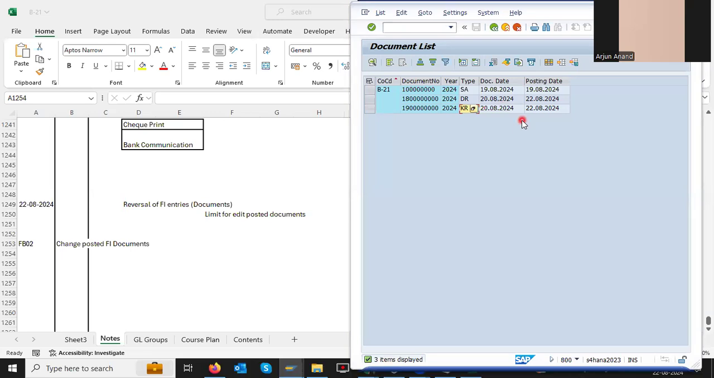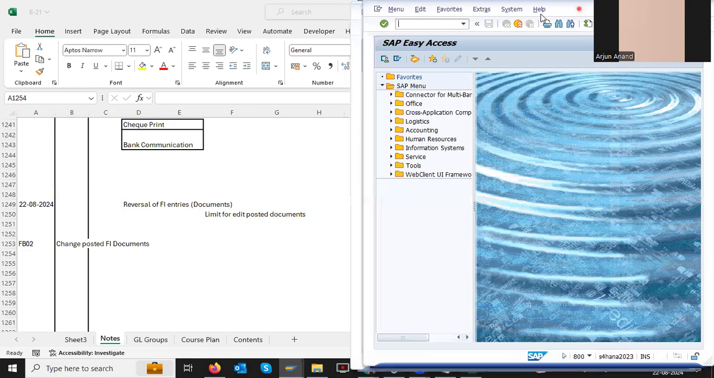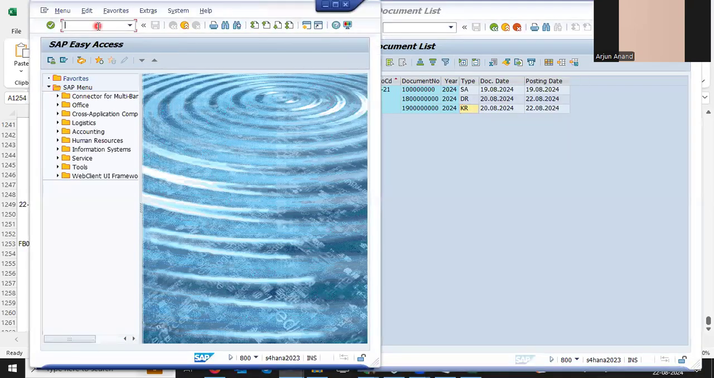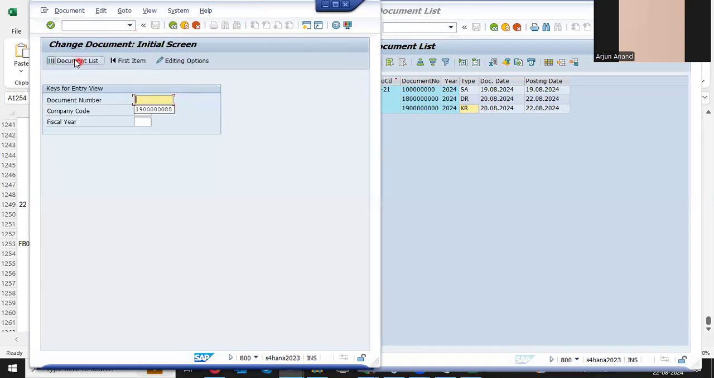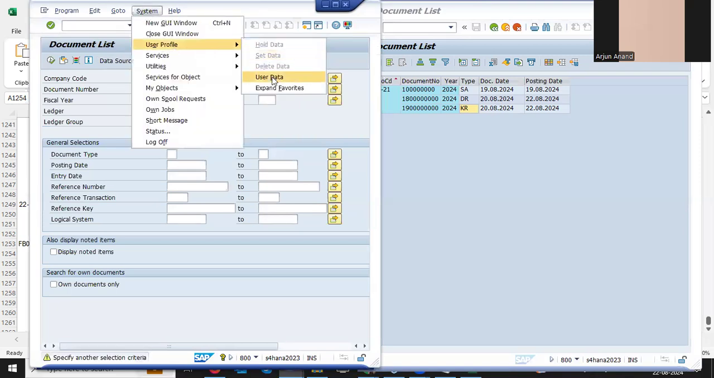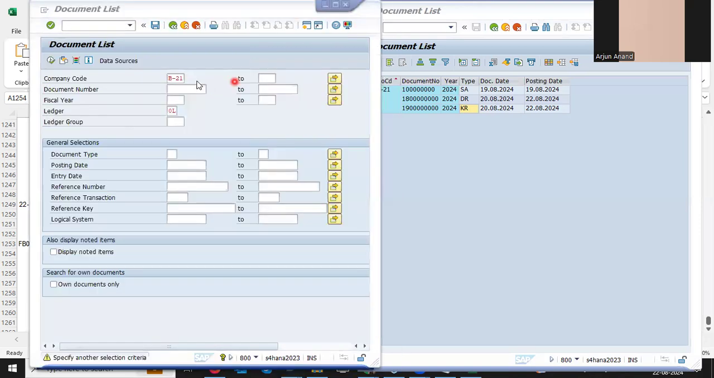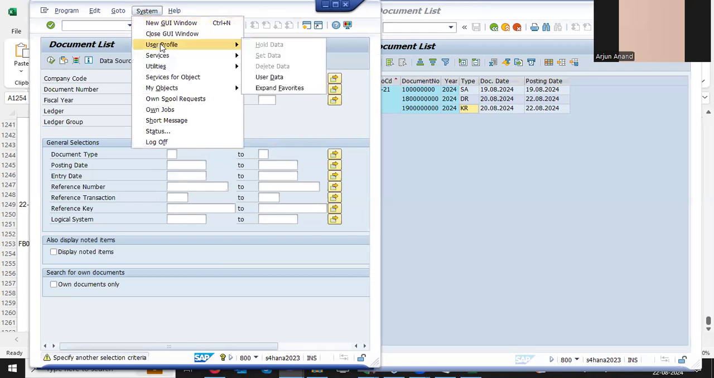Now, suppose you want to do some changes. You might have done something wrong. So, what are the limitations? You can go to a new screen and go to FB02. FB03 is to display; FB02 is to change posted document. Here also you get the same document list. The company code is coming by default, 011.